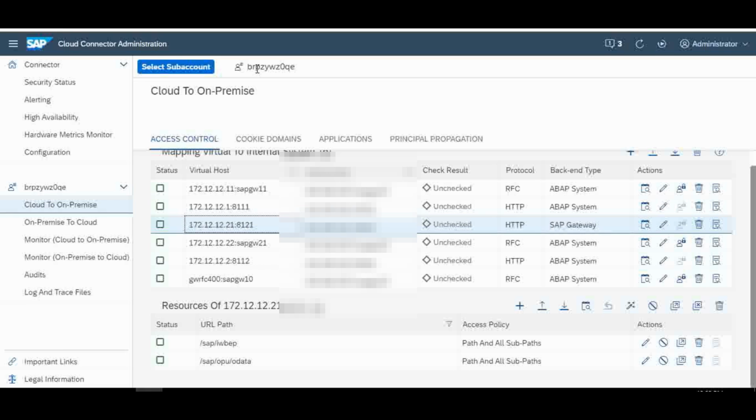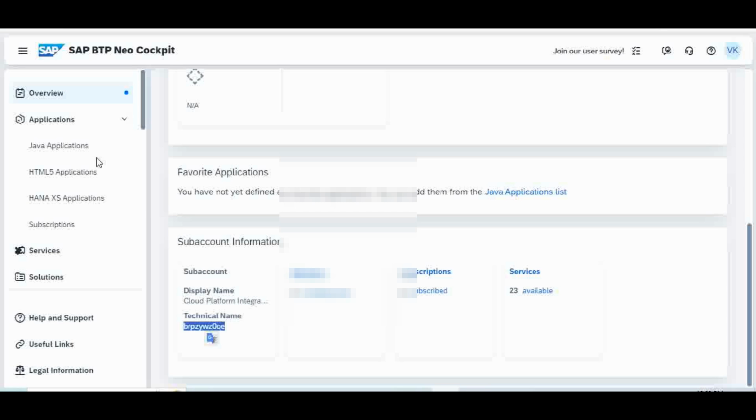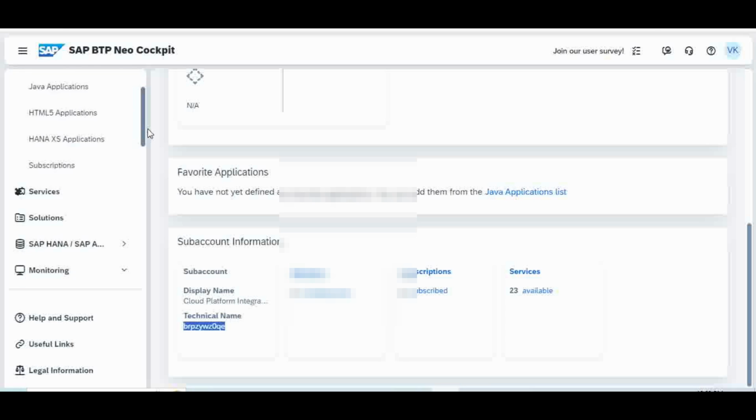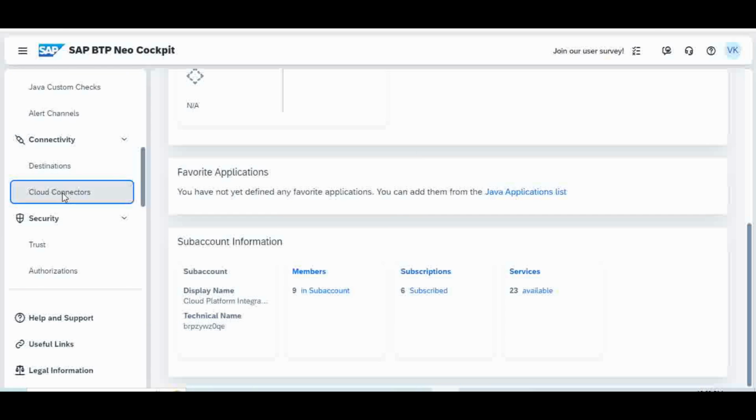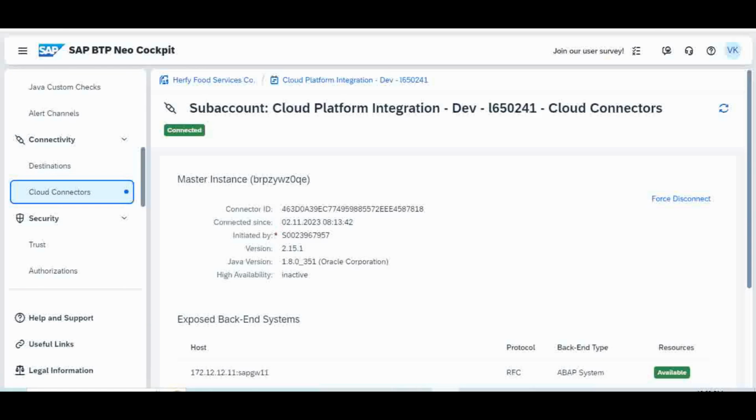So for this sub account, these are all the systems accessible, and for each system, these are all the resources accessible. So that is completely secured. Now I will come back to here in my BTP section. You can see the same thing in the connectivity section, cloud connectors. So it will show you.